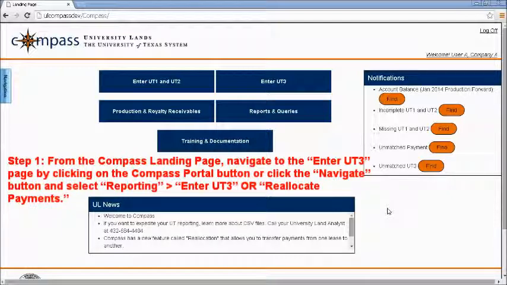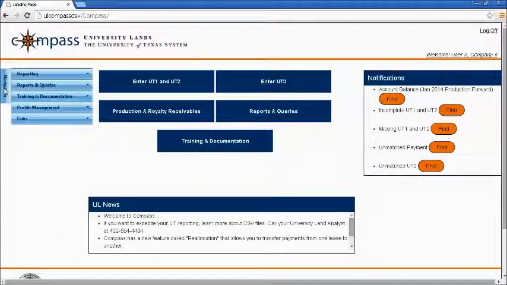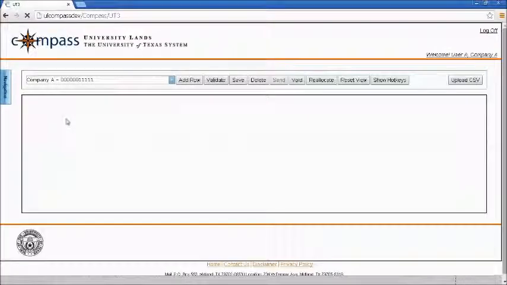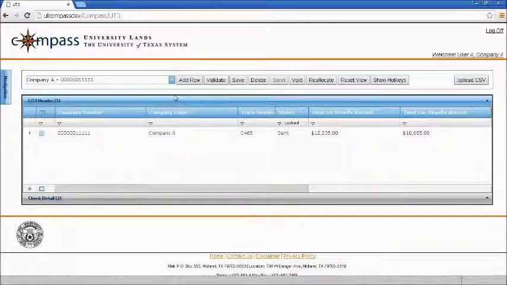Step 1. From the Compass Portal landing page, navigate to the Enter UT3 page by clicking on the button, or use the Navigate toolbar on the left-hand side, select Reporting, and select either Enter UT3 or Reallocate Payments. Step 2. When the UT3 header pane opens, select a company name from the drop-down if you are an agent, otherwise it will default to your company.